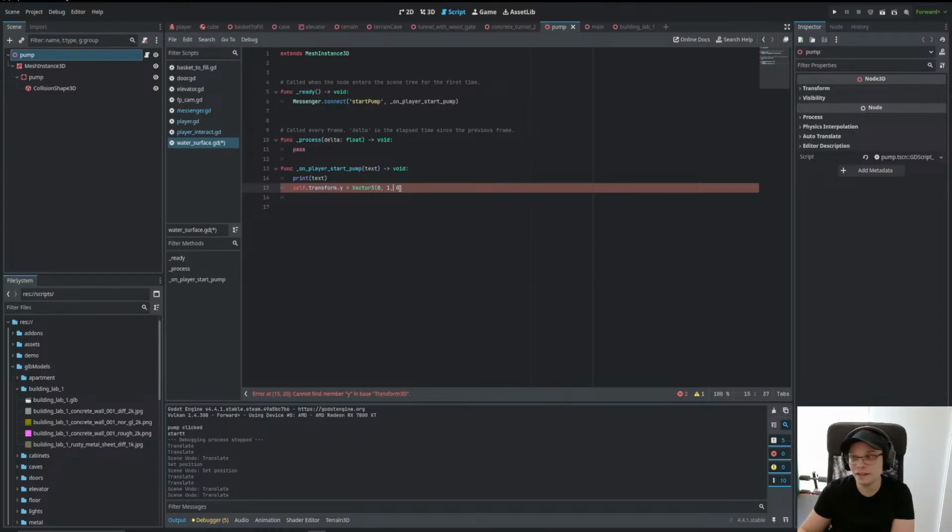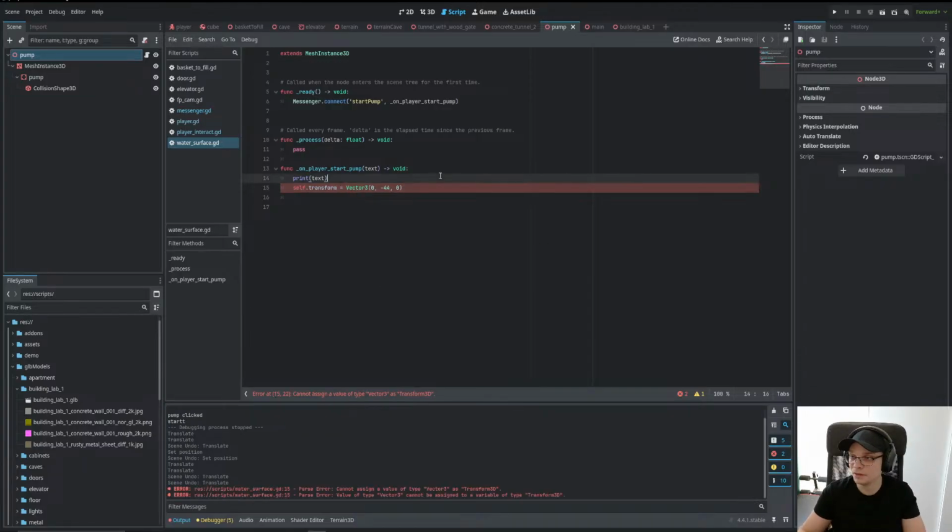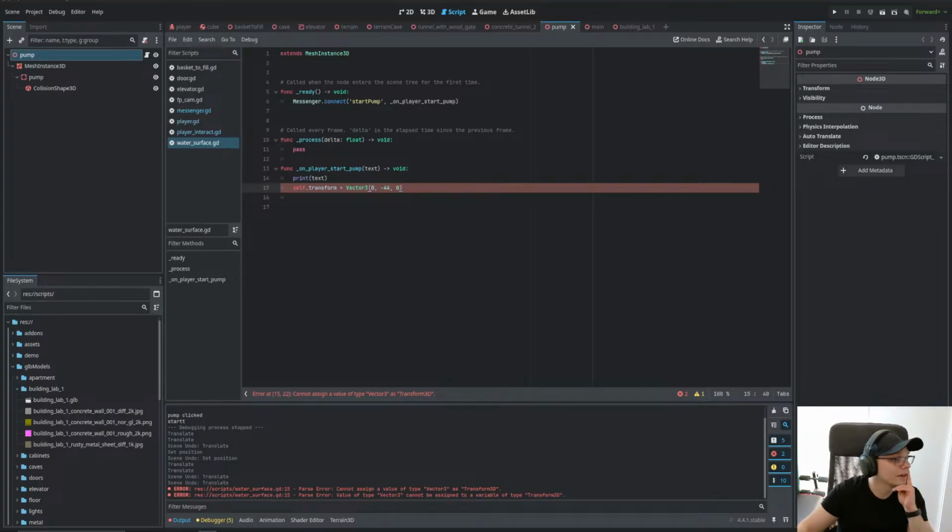That's the Y. Let's make it +41, 44, if I remember Y in the base transform. Can it be assigned to a variable of type transform? Let me quickly take a deeper look at it.